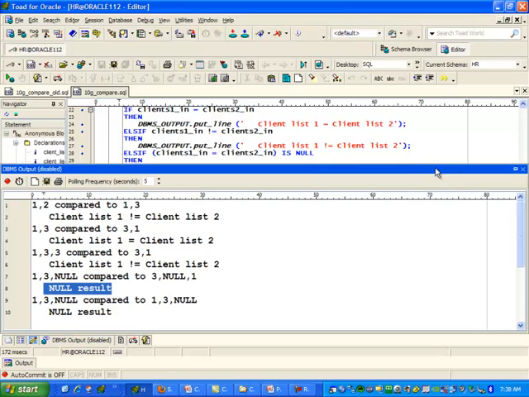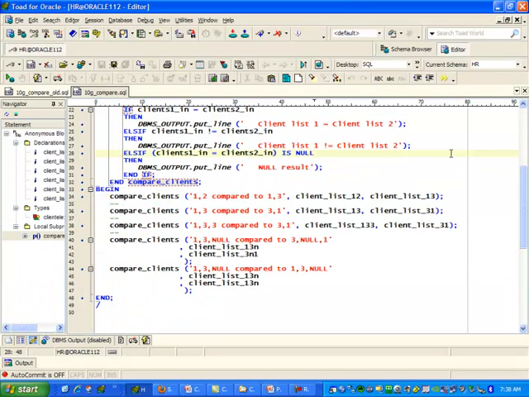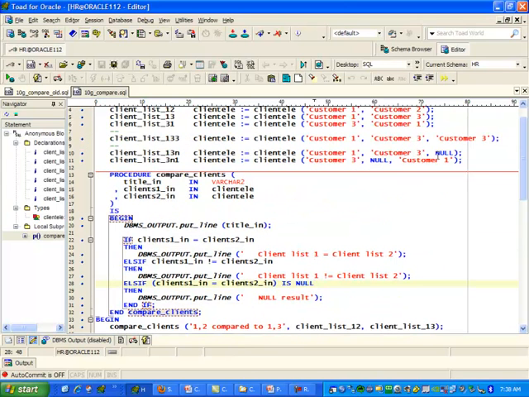In other words, essentially if you have nulls in your lists, in your collections, then Oracle will return null for the comparison, even if they each have a single null. So as usual, nulls have a kind of disruptive effect on your computations, and you need to make sure that you're aware of whether or not your nested tables have nulls. But beyond that, all you need to do is use the equality operator, and Oracle takes over from there.